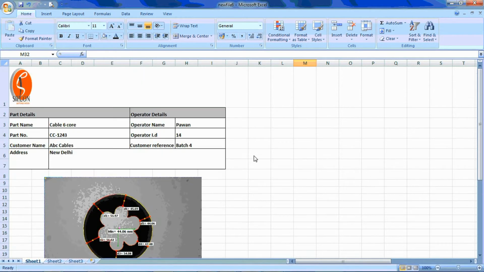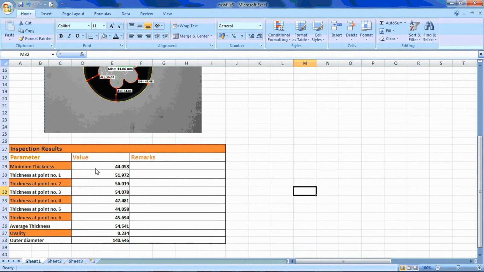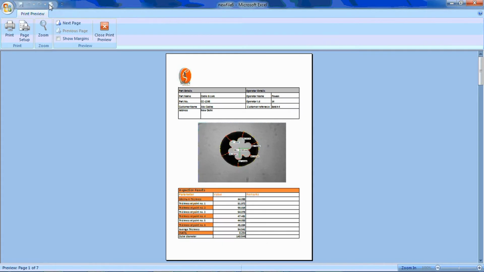You will have the part and the operator details at the top. In the middle you will have the image with thickness marked. And then you have the thickness at 6 points, average thickness, outer diameter, minimum thickness and eccentricity. You can add more fields like maximum thickness etc.